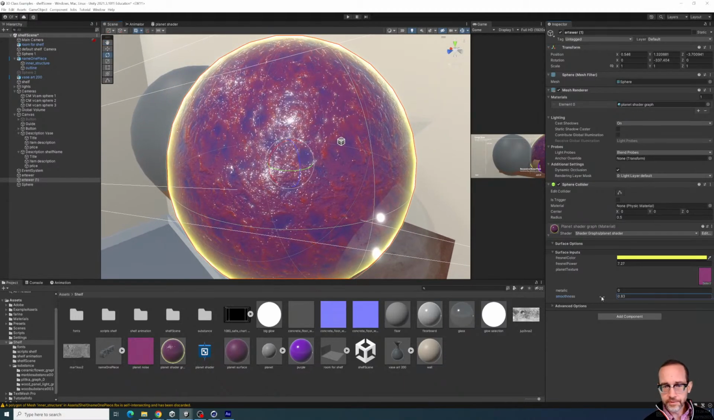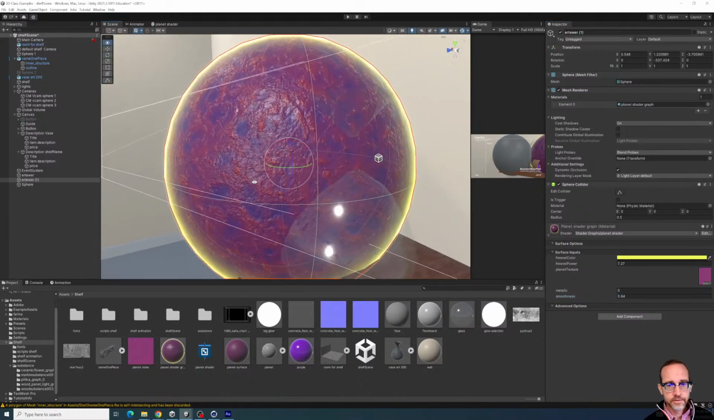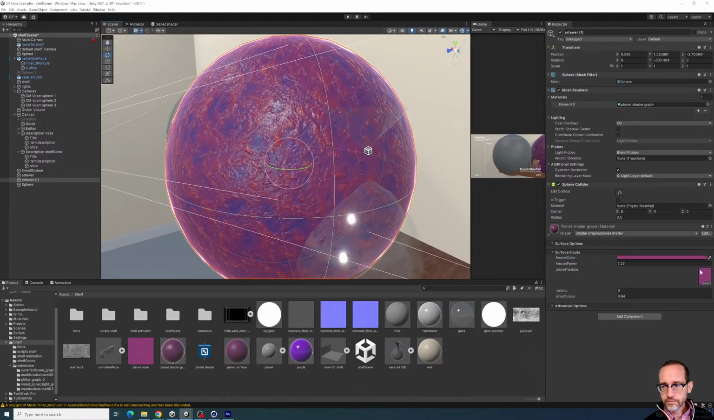So the smoothness may be a little obnoxious. Dial that out a little bit, but now you see what's going on. You could take your color, there we go, match it to this Fresnel power. The other thing we want to do here is maybe make the Fresnel glow brighter. Let's add one more thing to it.